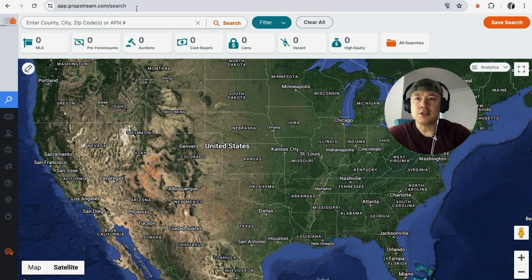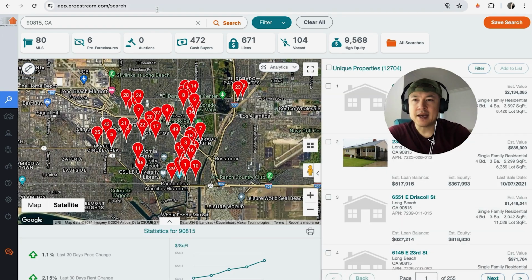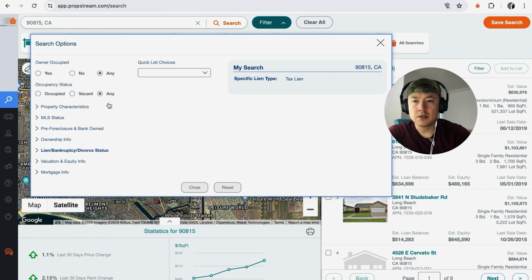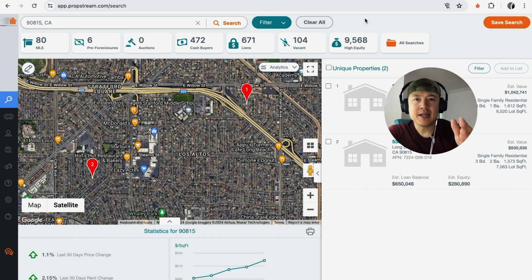But I've already logged into my PropStream account. Now, in order to skip trace on PropStream, you do have to build your list first. So I'm not going to go into details on what I use to build a list. I'll just do a quick rundown. First, you want to go ahead and choose the area. Okay, I went ahead and chose a zip code, and I'm going to go ahead and filter this down. Okay, I'm going to go ahead and just trim this down a little bit. Okay, so I went ahead and built my list.